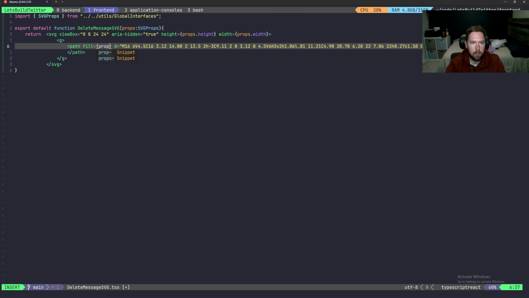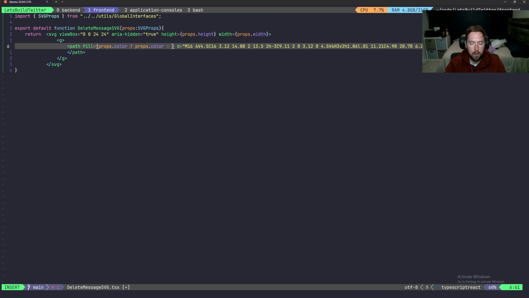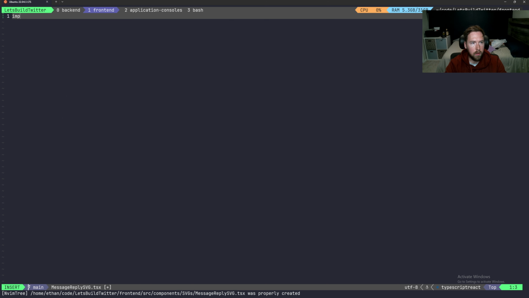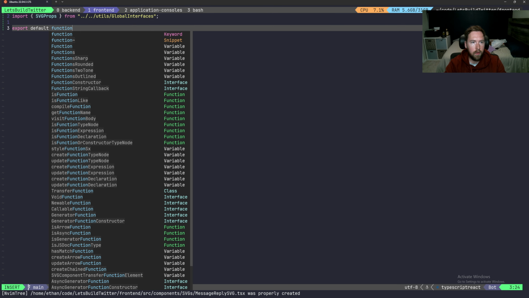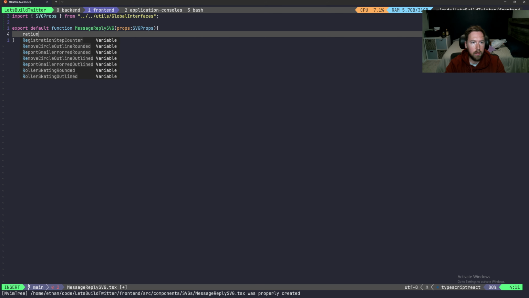So fill is equal to props.color ? props.color : otherwise #000. That's good to go. Go ahead and open up our Explorer once more. Go ahead and say A, and then we're going to say message reply svg.tsx. Last one. Go and import our SVG props. I know this isn't the most fun thing to do, but these don't exist in Material UI, so we need them. Go and export default function, and this is MessageReplySVG. Go ahead and say props are SVGProps in return.